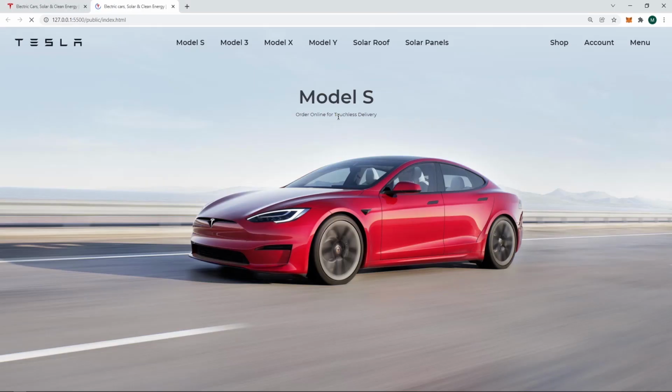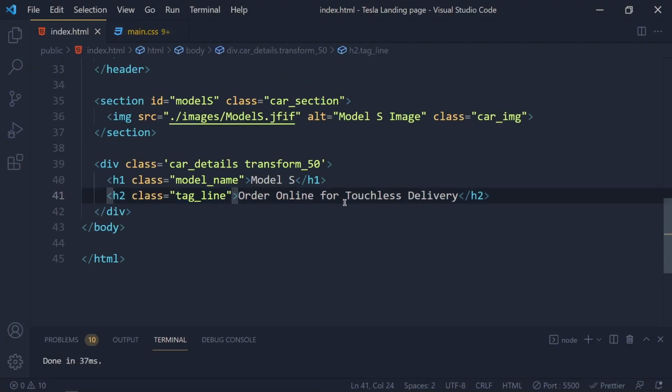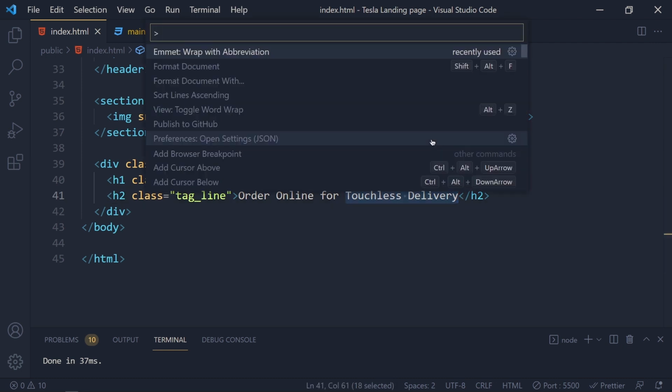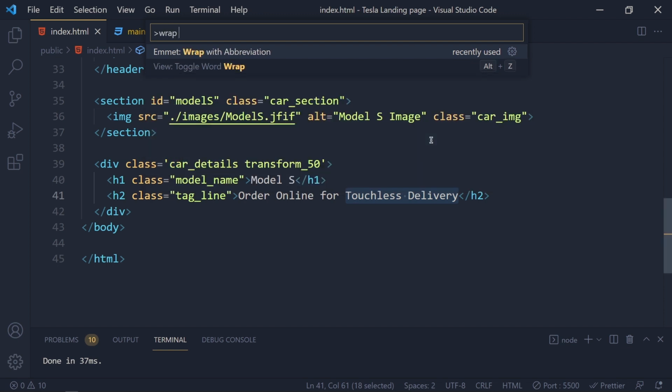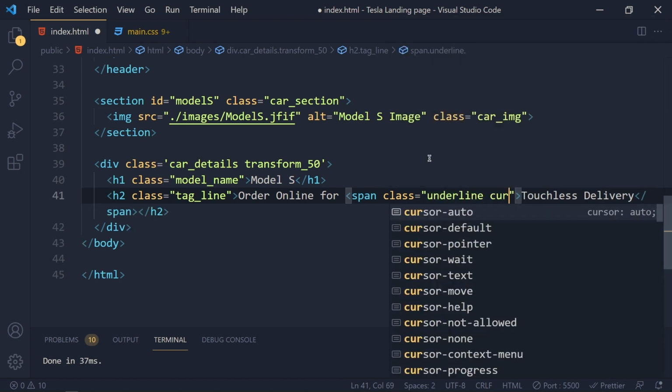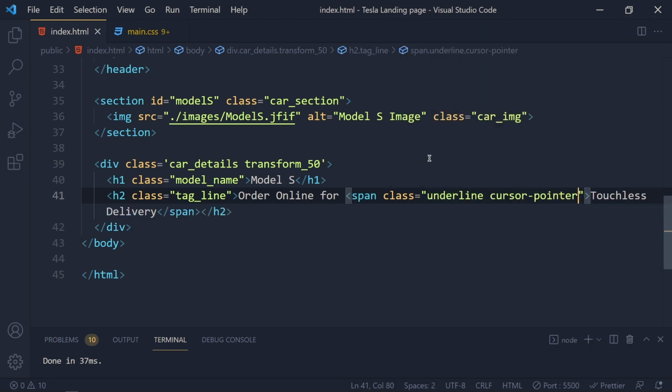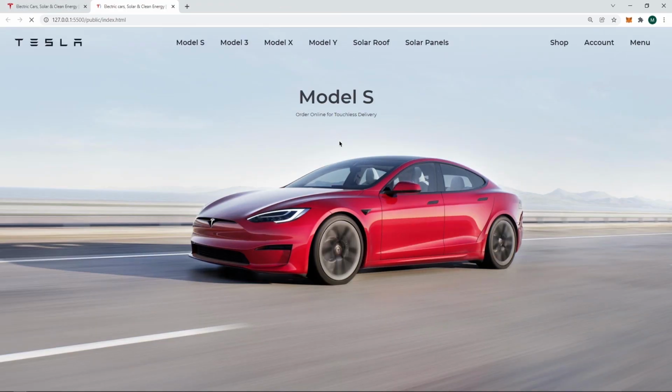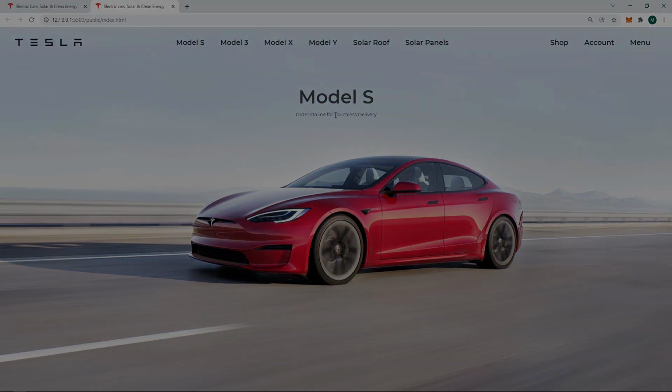Now I want to add an underline for touchless delivery. So I will wrap this text with a span tag. So press Ctrl+Shift+P in Windows and Command+Shift+P in Mac and search for wrap with abbreviation and write span and enter. Now in that tag add class equals to underline and cursor pointer. Save it and take a look. So we are done with the heading.